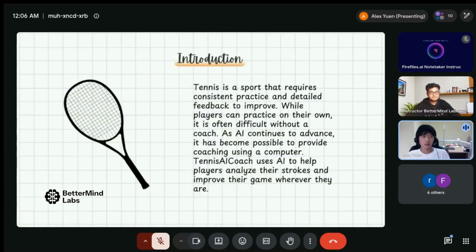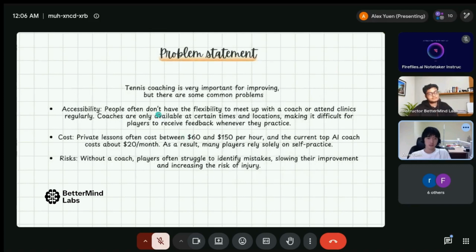So tennis, like other sports, requires a lot of practice and feedback to get better at. However, it's difficult sometimes to get that coaching because of scheduling issues and costs. CourtVision AI uses technology and AI so that players can access it anywhere and for free.